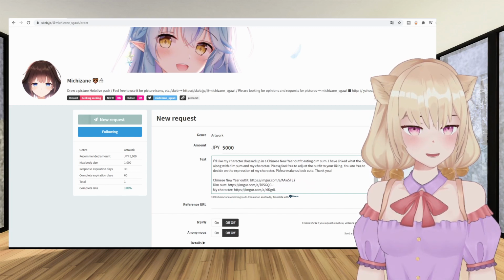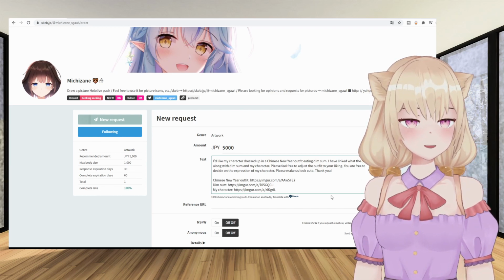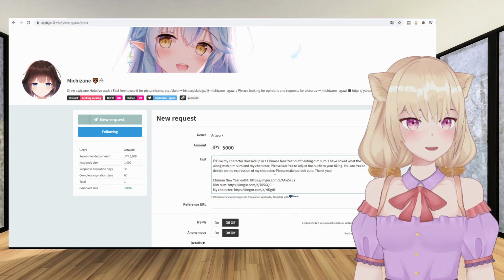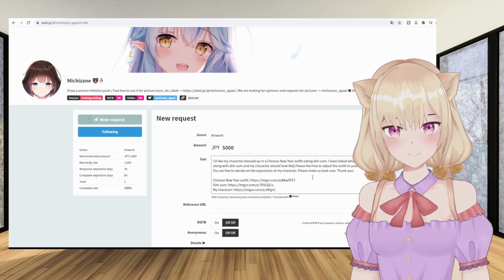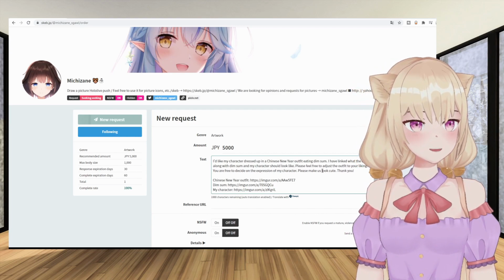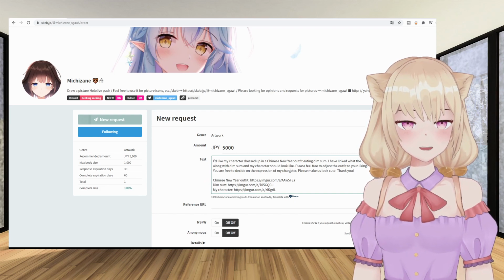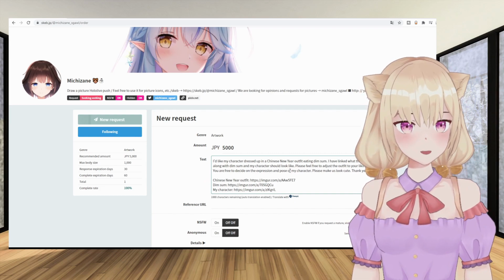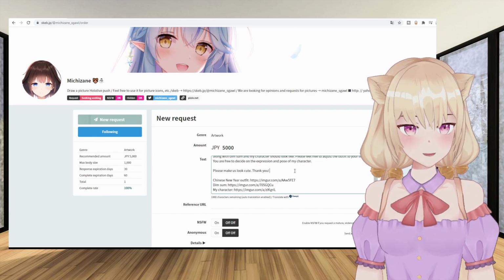I'd like my character dressed up in Chinese New Year outfit, eating dim sum. I have linked what the outfit along with dim sum and my character should look like. Please feel free to adjust the outfit to your liking. You're free to decide on the expression and pose of my character. Please make us look cute. Thank you. I'm gonna put a smiley face.